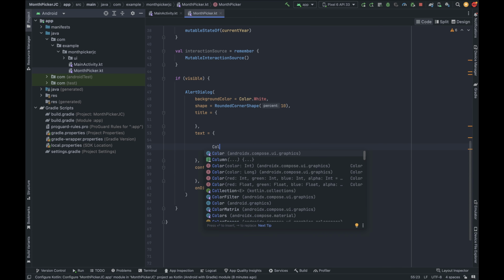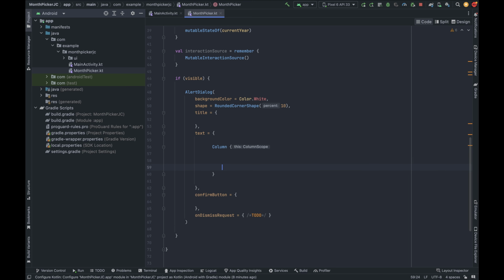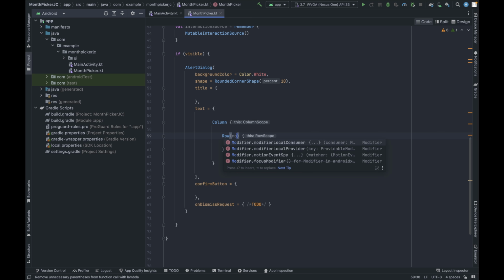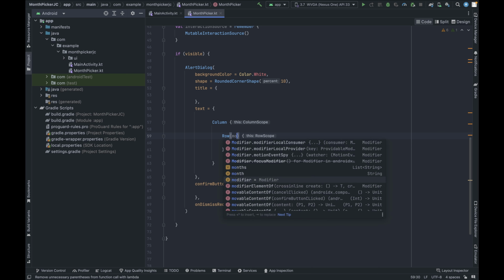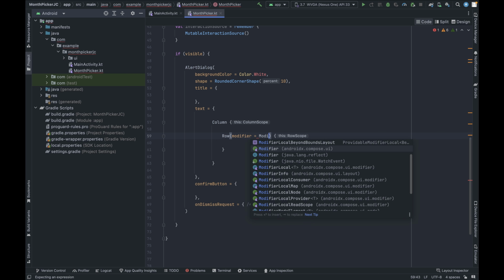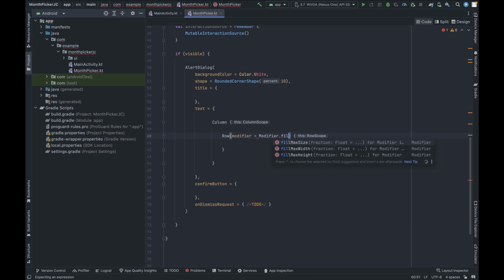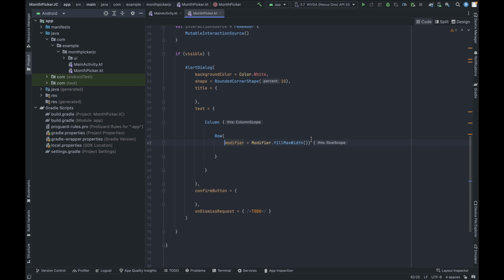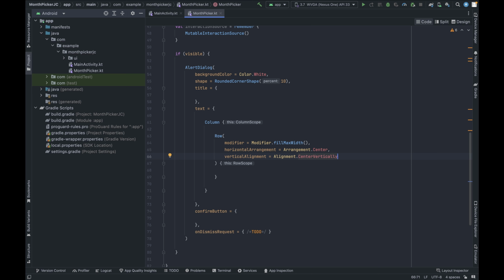So here we will have a simple column, and in this column we are going to have a row. In this row we are going to have a modifier equal to Modifier.fillMaxWidth. We'll just resize it, and here we will have a horizontal arrangement to center and vertical alignment to center vertically.